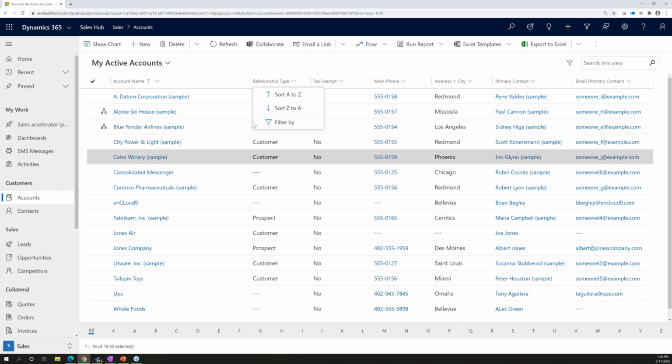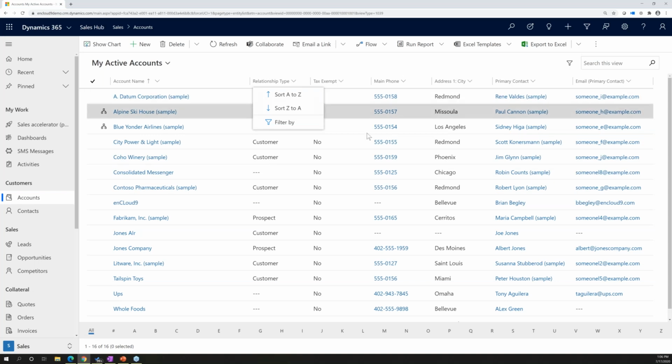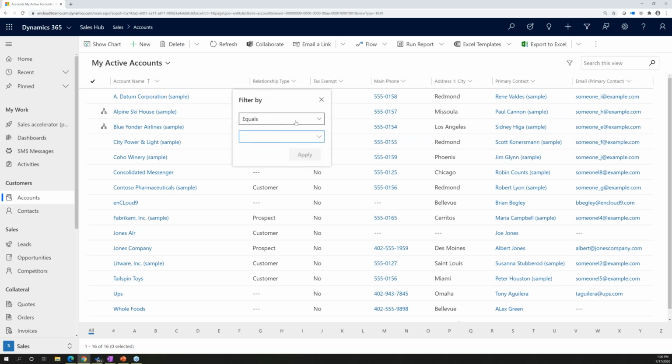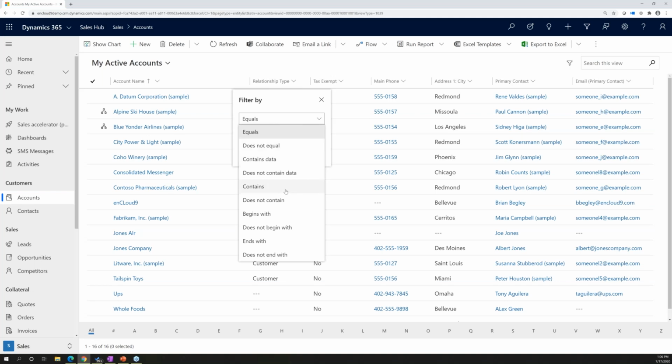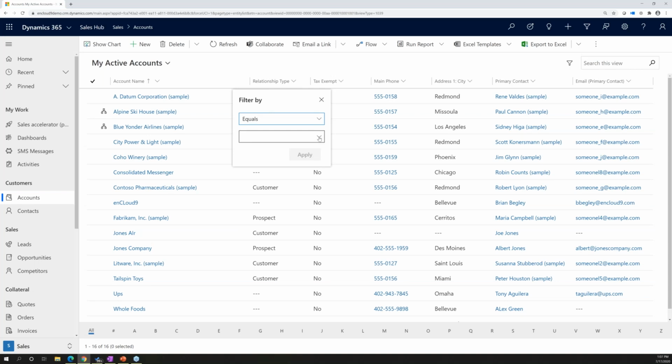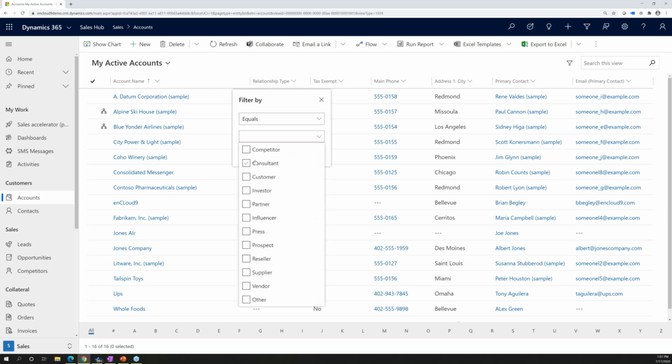Let's start with this relationship type field. Relationship type is an option set. What that means is I can choose from multiple values within here. So when I click on relationship type and then choose to filter by, I'm going to get numerous options: equals, does not equal, contains, does not contain. If I just choose equals, when I hover over the result box I'm going to get the list of all the potential values that were in this field. So I can say, I just want to look at customers in this list and prospects.